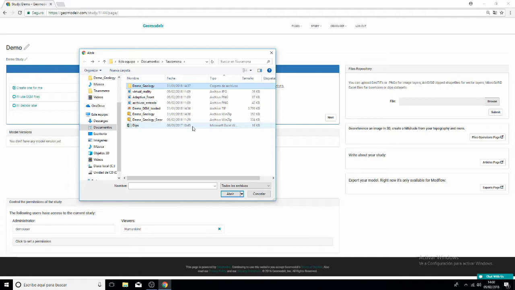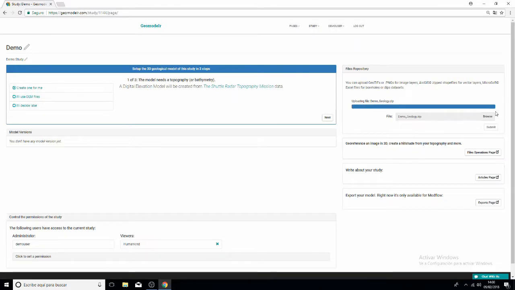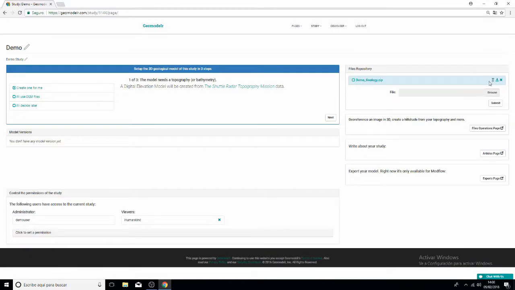In case we want to upload a GIS file, we first need to compress the files into a folder using the zip extension. This will allow the program to correctly identify the files. Once the files have been compressed, we can upload them into the repository. An upload bar will appear on the screen below the name of the file. After the file has finished uploading, a clock will appear next to the file, which indicates that the file is being processed. Finally, after the file has been processed, you will be able to use the file for your study.